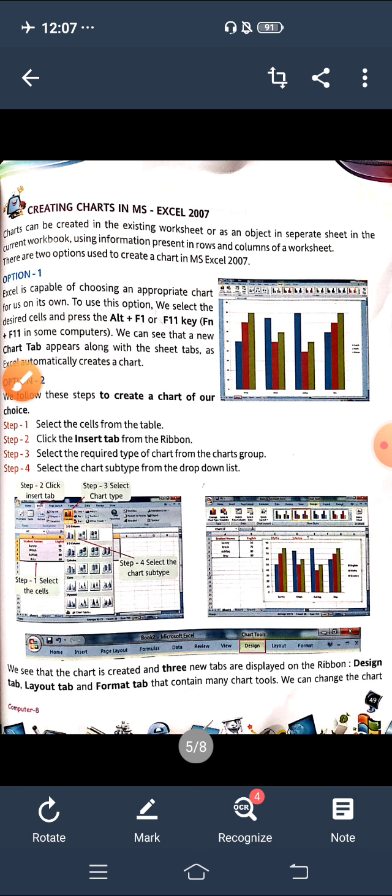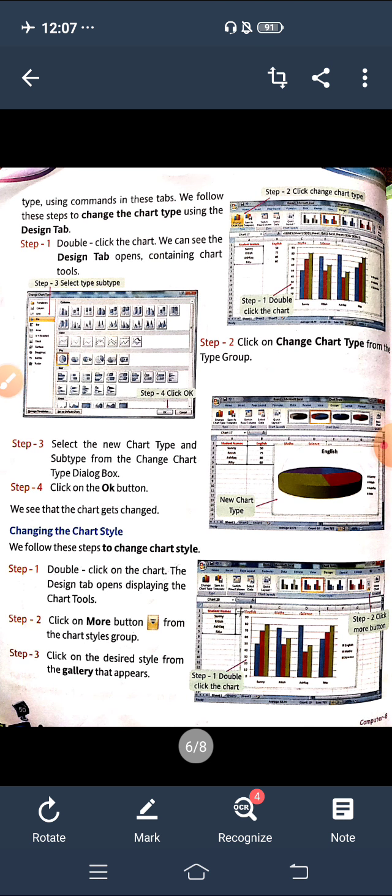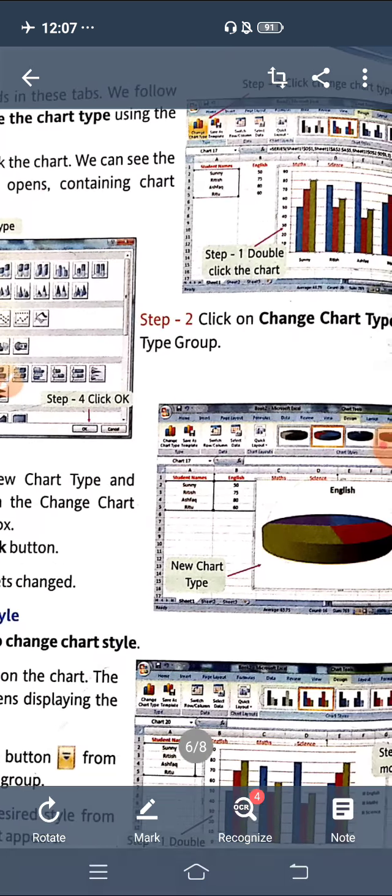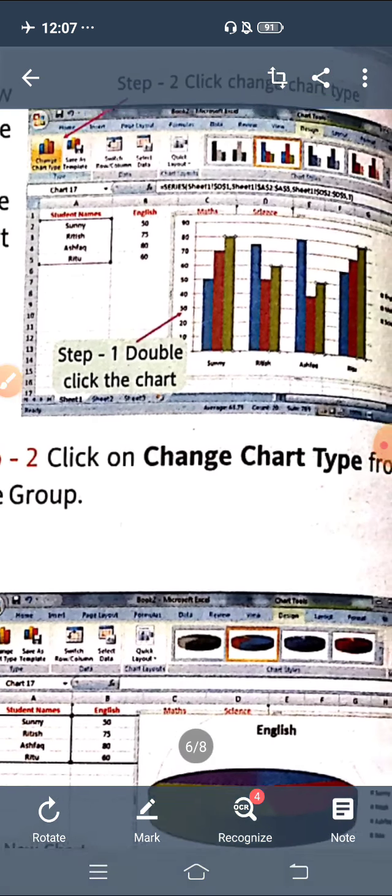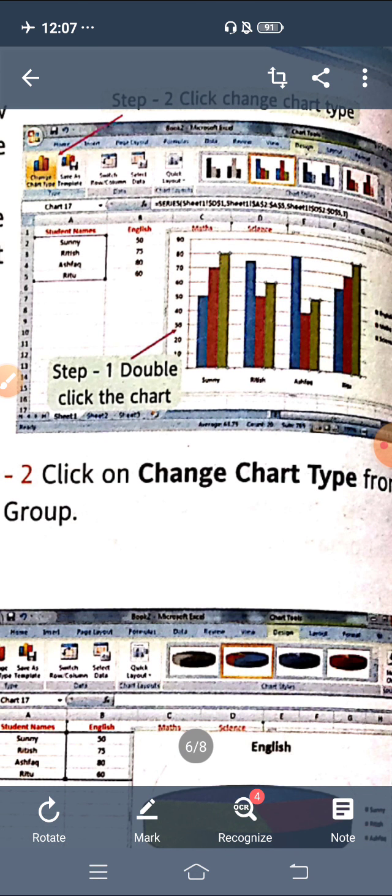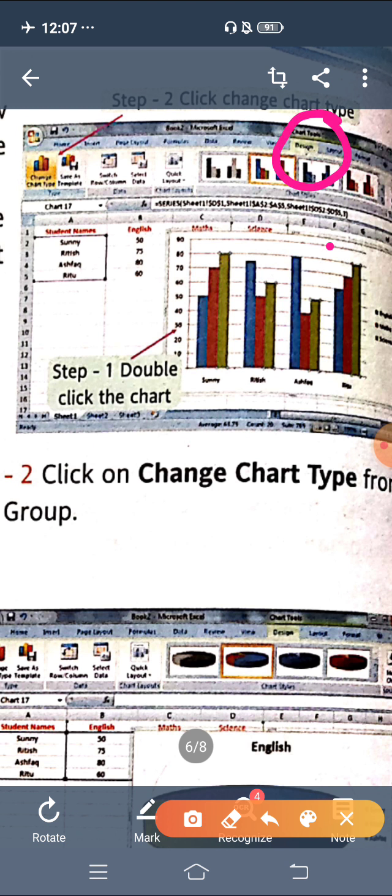First thing is how to change the chart type. Now by mistake I created a column chart. Now instead of this I want to make a pie chart. Then how can I change the chart type? First thing is you have to click on the chart. After clicking on the chart, you have to click on the Design tab. After clicking on the Design tab, one option will appear, Change Chart Type. We will click here on Change Chart Type.